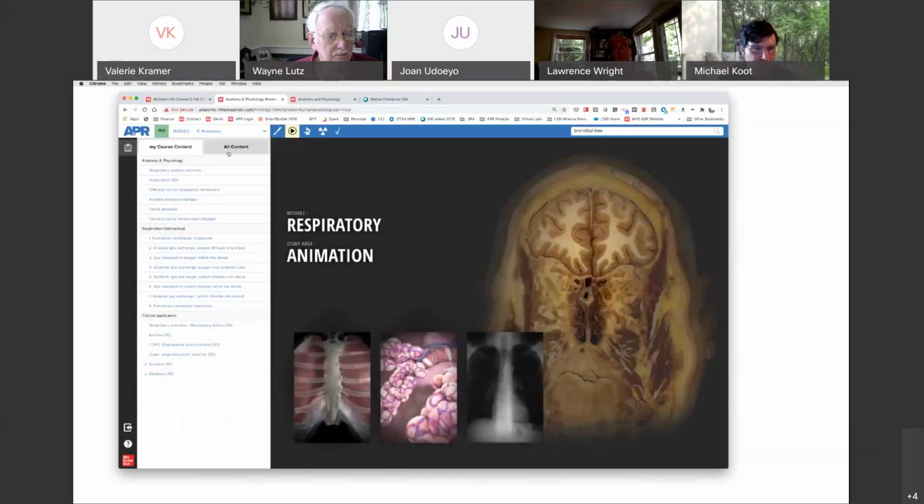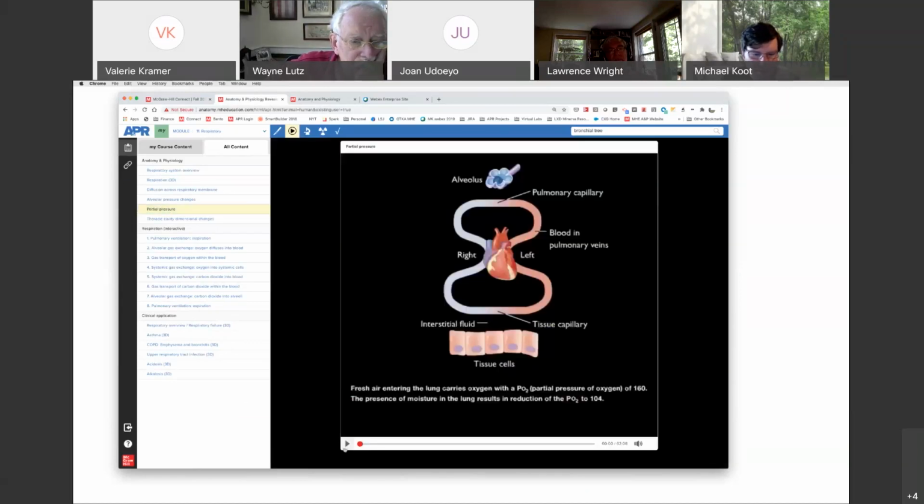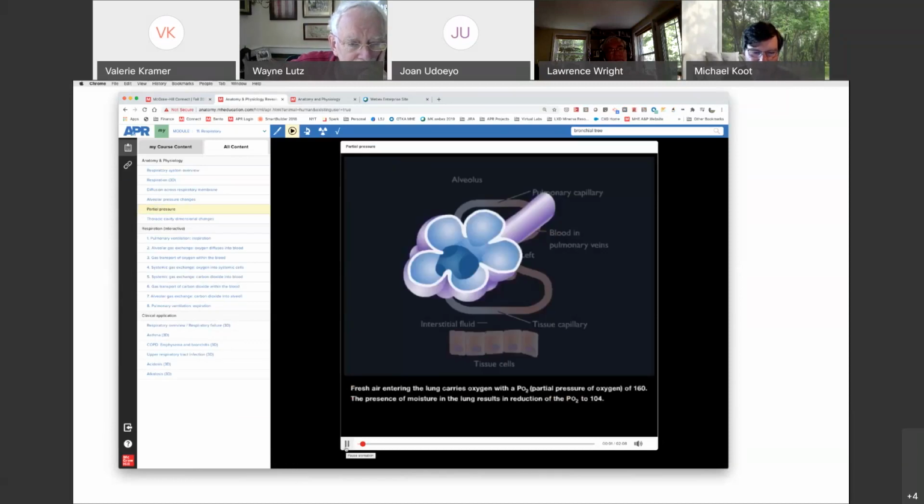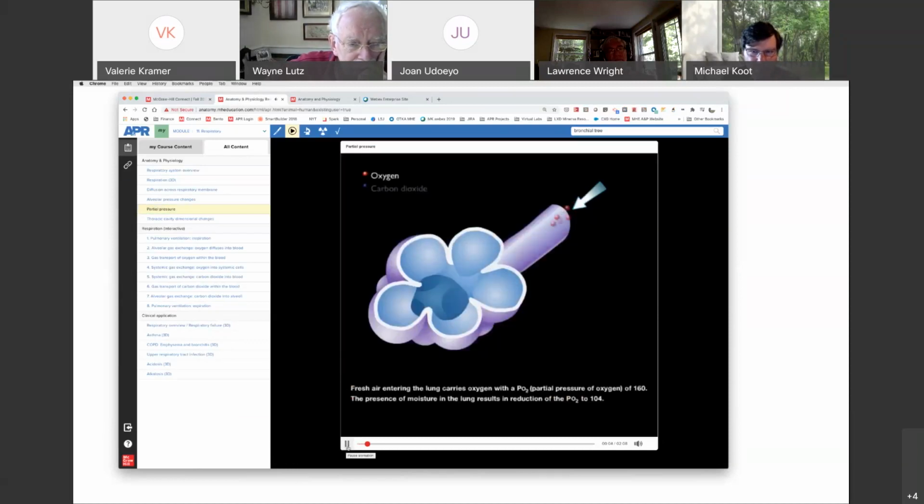Animations. When you click on animations, you'll get animations related to those body systems. We have them broken out into a couple of main categories. There's a category here that shows general A&P related animations. Some of these have been around for a while, but are definitely still effective.